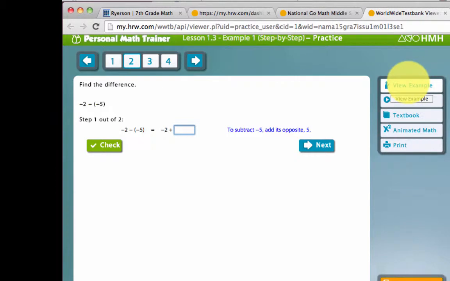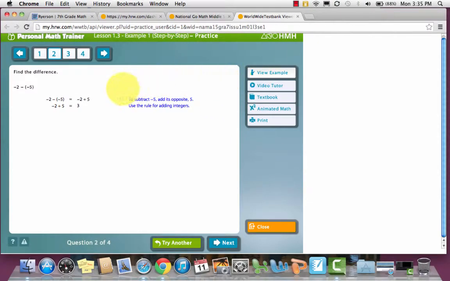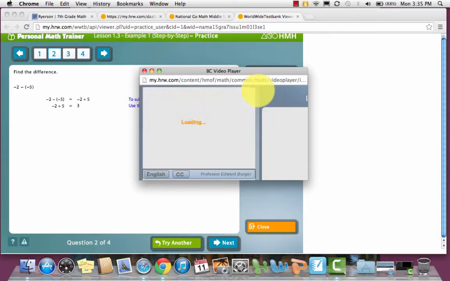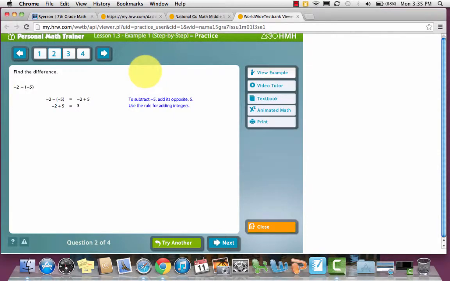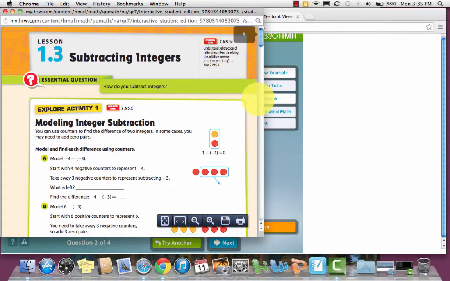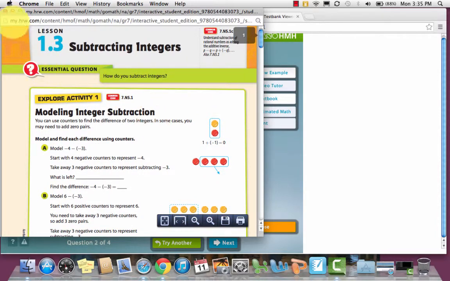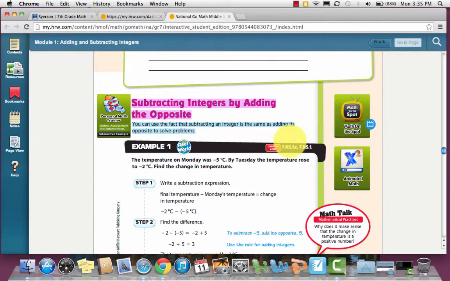Over here, you can also access some other examples, some videos. So if I wanted to see a completed example, I click there, and they did the 2 steps for me. You can also get to that Professor Berger, who will give you a video. Or you can link back to the textbook, and it will get you to the page with the correct lesson on whatever item you're trying to practice. So let's get out of there.